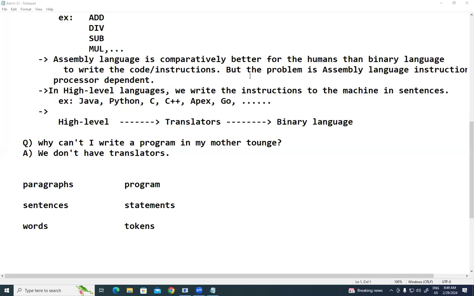Binary. Then how are you writing the programs in Java so that your program is executed? Because of translators. So why don't we write the programs directly in English or Hindi? Because the computer only understands binary language, because we don't have any translators. Okay. Right. Very good.